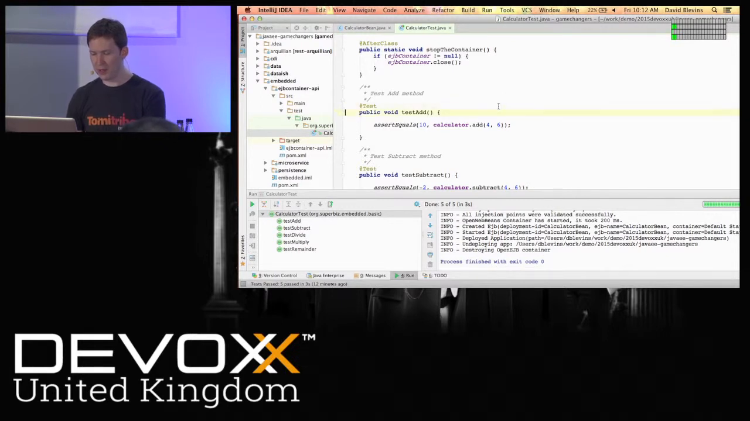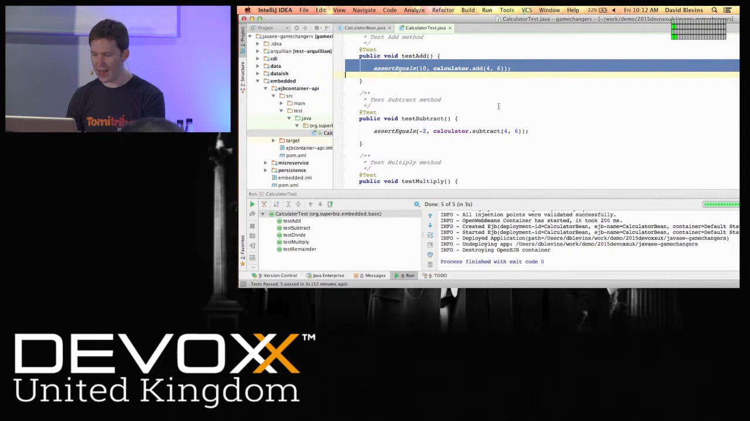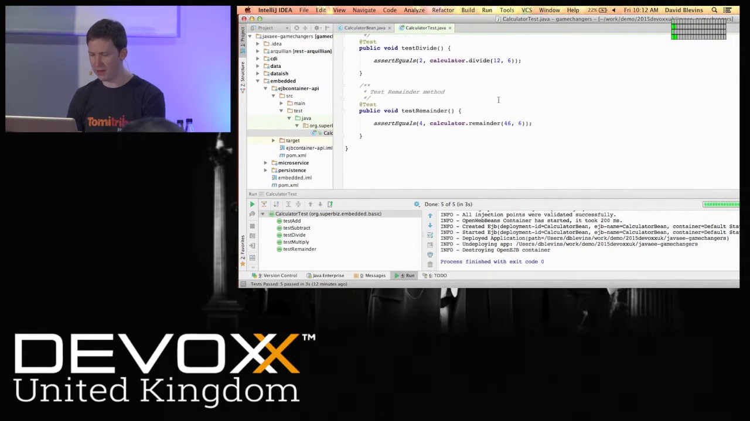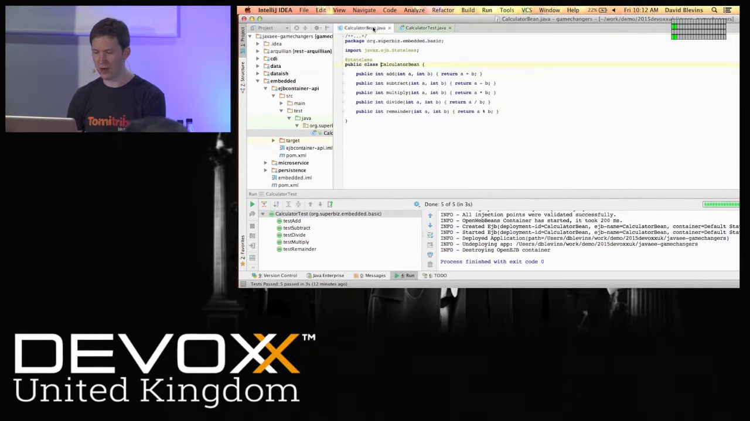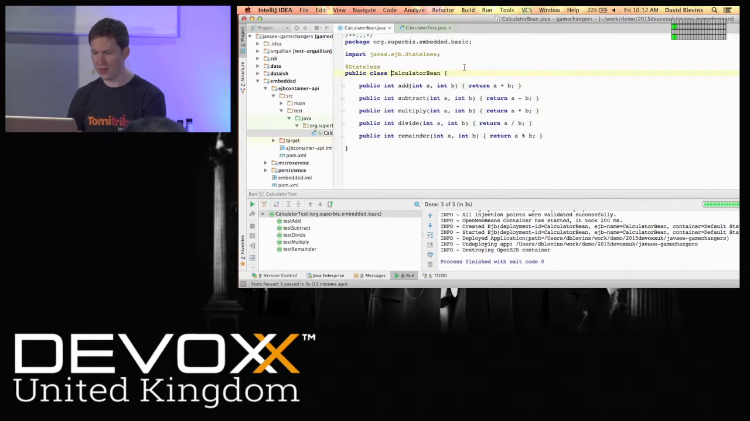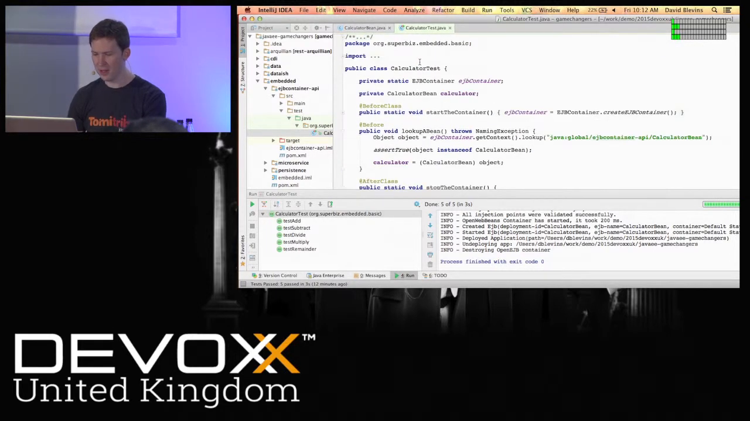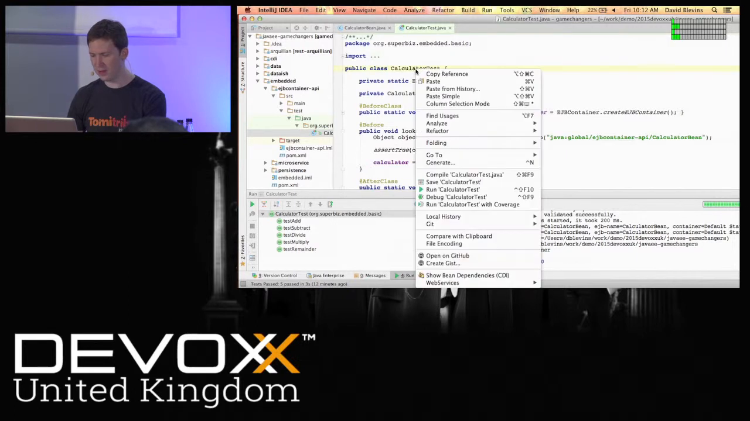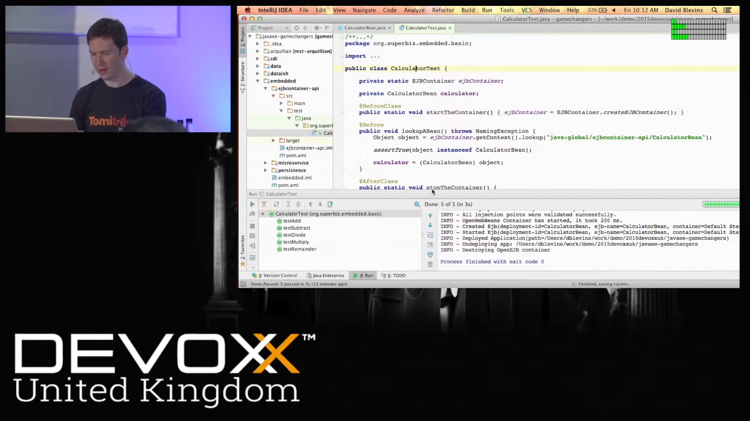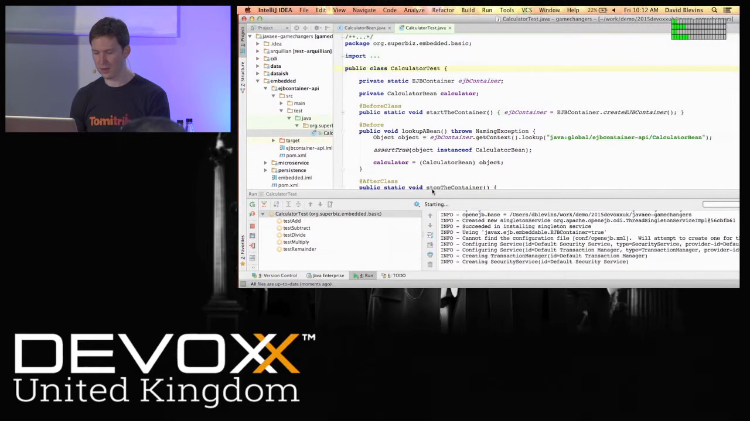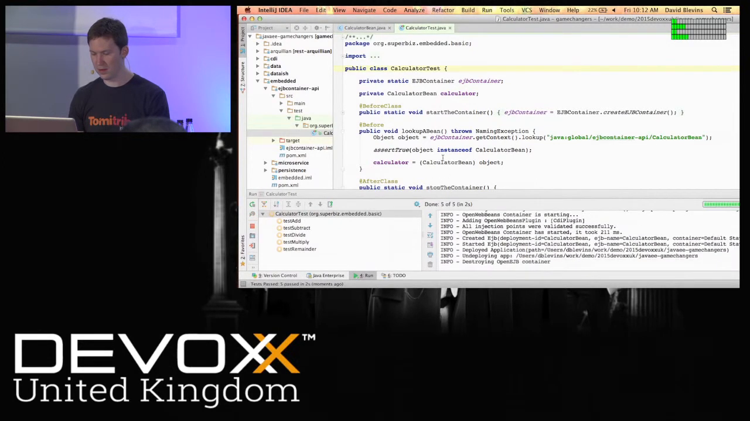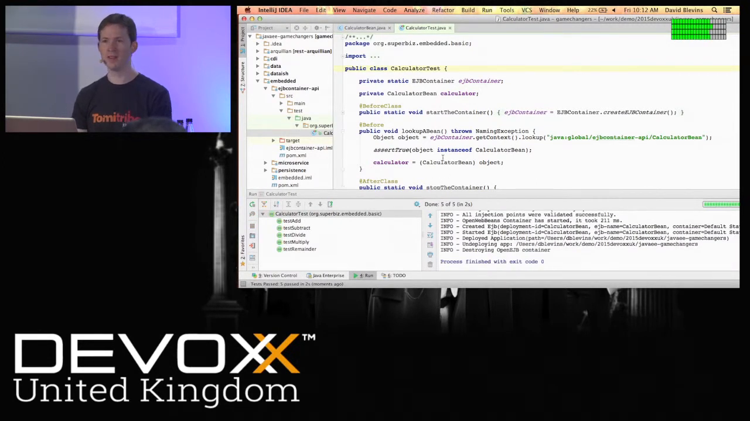We mostly bootstrap the container. We can call add, subtract, multiply, divide, and remainder on our little stateless bean, which has some very simple methods here, very non-fancy. So we can go ahead and run this. There we go. So we're in about 2 seconds.